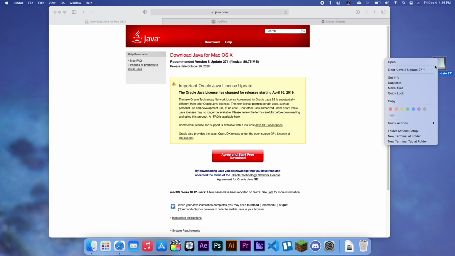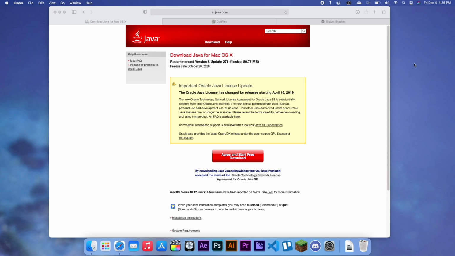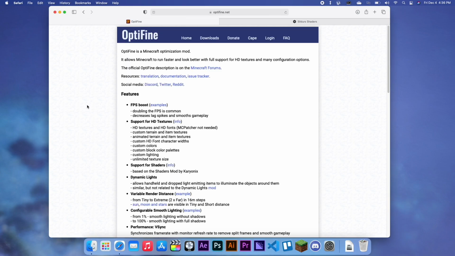We can eject this here. I like to have my desktop clean. Of course, you don't have to eject the disks here all the time. But I kind of like to do so. Now we're done with Java.